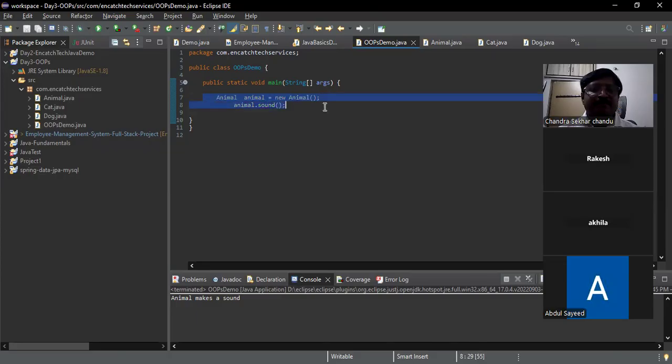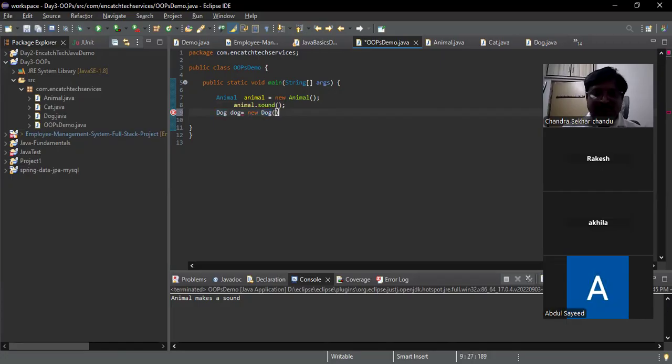Now let me do it for cat also in the same way. Dog and cat. And I'll put the cat also and see.